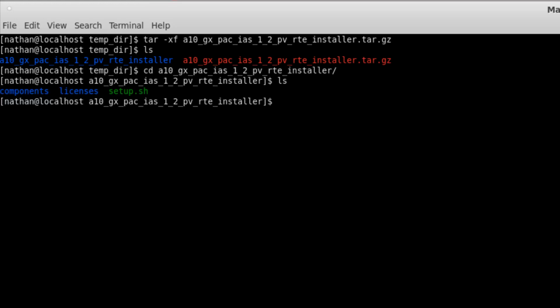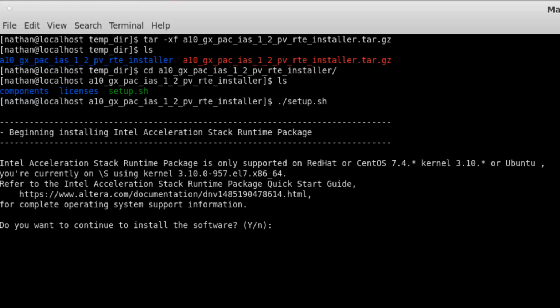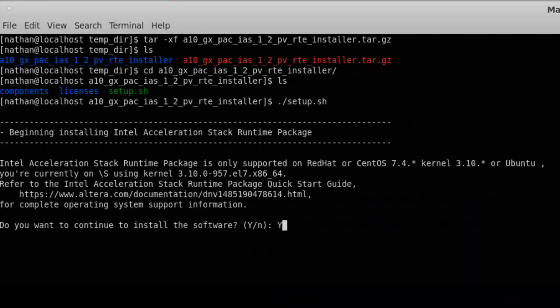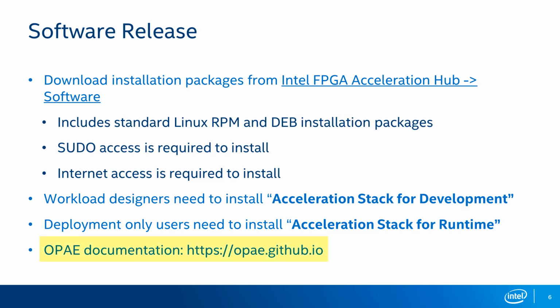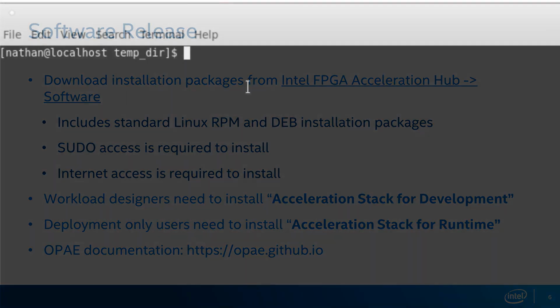This script installs the Intel FPGA PCIe drivers and the Open Programmable Acceleration Engine, also abbreviated as OPAE. This framework consists of libraries and utilities to facilitate development of software applications and accelerators. A description of the OPAE SDK can be found at the OPAE GitHub website.